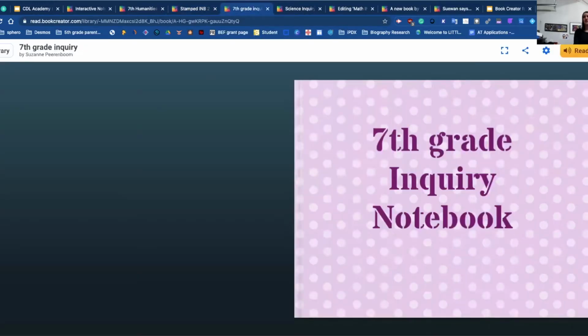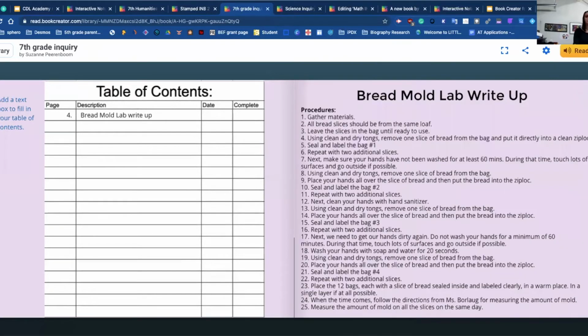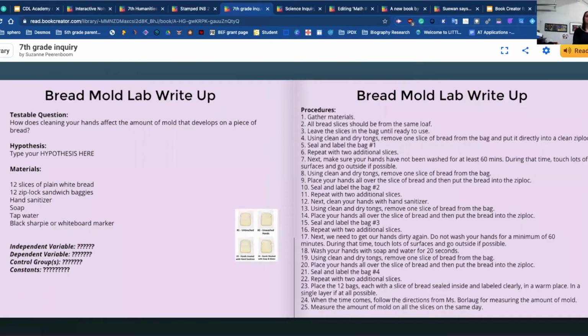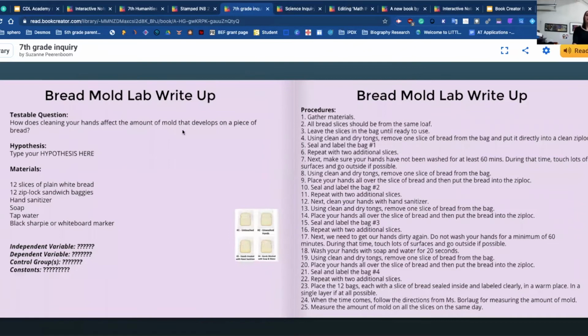7th grade, this is their inquiry notebook, and this is one that they have been using Google Slides for. I took what they've been using and took some pieces and put it into Book Creator just to show what's possible. So there's a table of contents that students can add in text boxes to fill in, and then they can put the page numbers where these are located in their book. And then here's an example of a lab that they're doing.